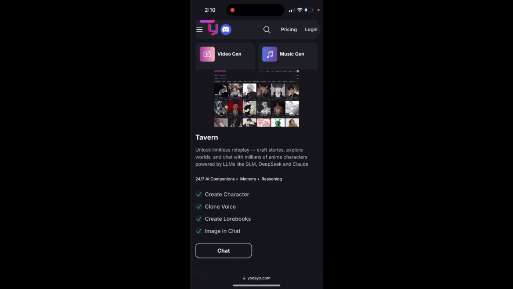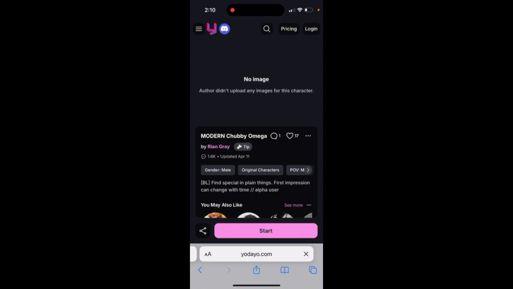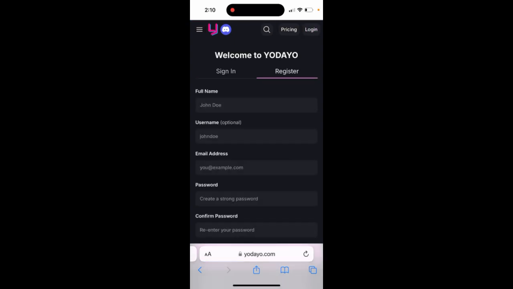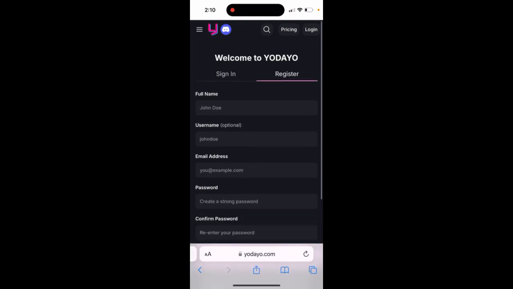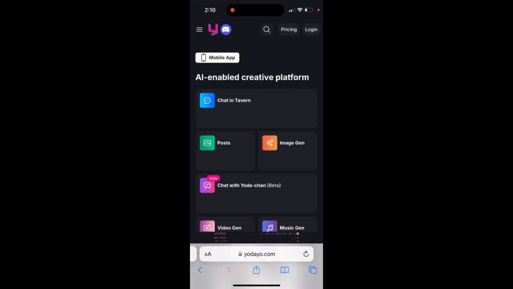So you can just chat. It's a bit glitchy, to be honest. You can just go and start, and then unfortunately you need to create an account, just like that, with YODAYO app. And they also have Discord.